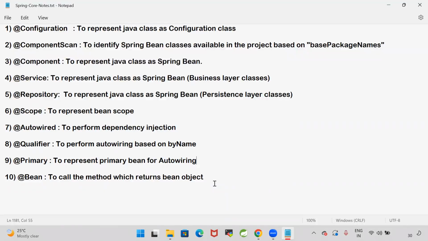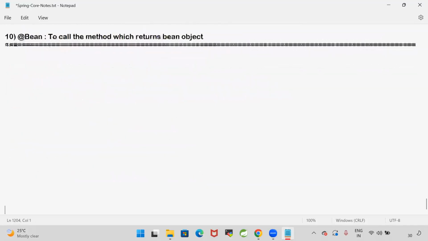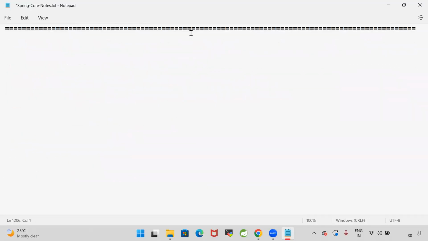Then what is the @Bean annotation? I don't want the IOC container to create the object for my bean. I want to create the object for my bean. Then we go for the @Bean annotation. It is used to call the method which returns the bean object. So these are the annotations that we have seen in the previous class, and we have done examples on those annotations also. Perfect. Good.